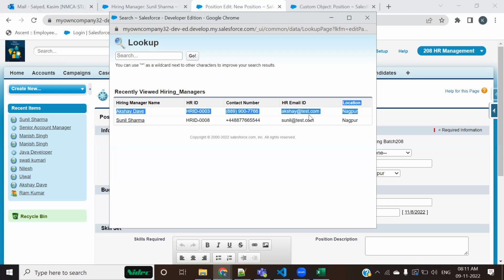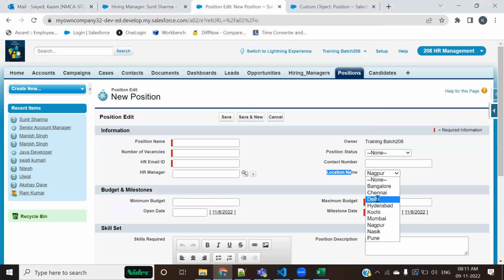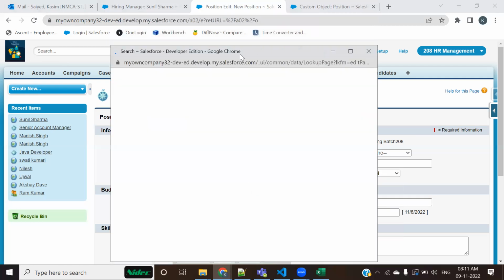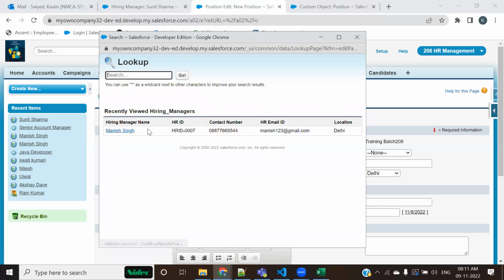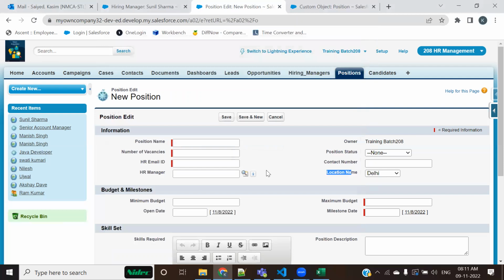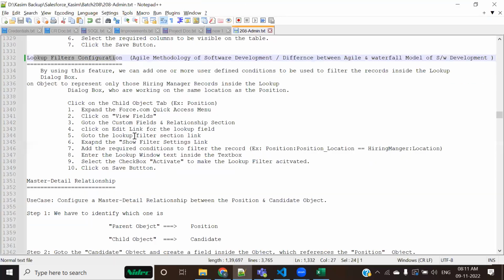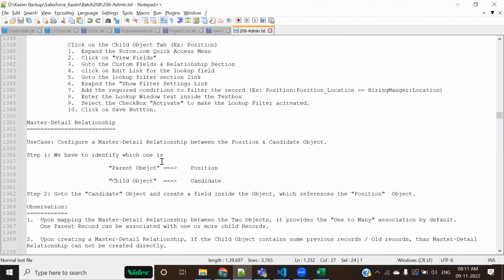So this is what the deviation was. Now this matches the requirement. You click Delhi and then you select, so you will see only the hiring managers who belong to Delhi, right? So here we have seen how to apply the lookup filter and what the requirement for this could be. That's all for today.